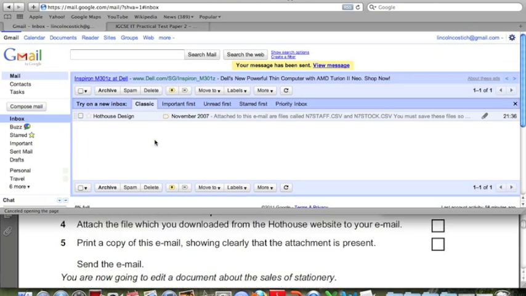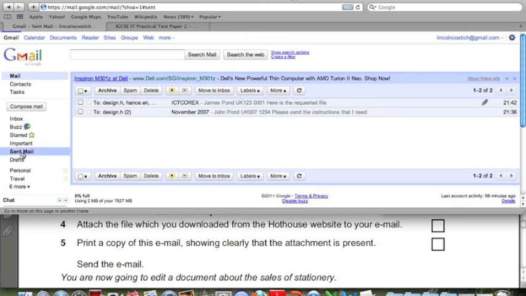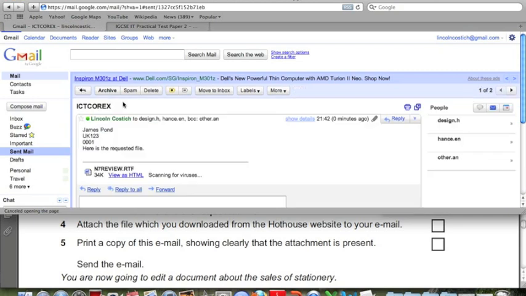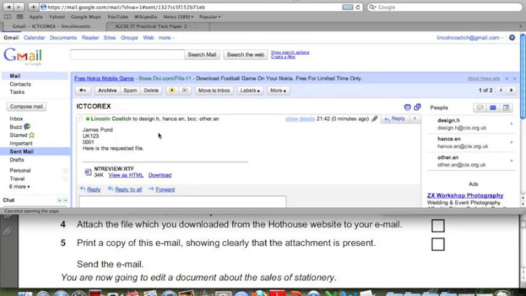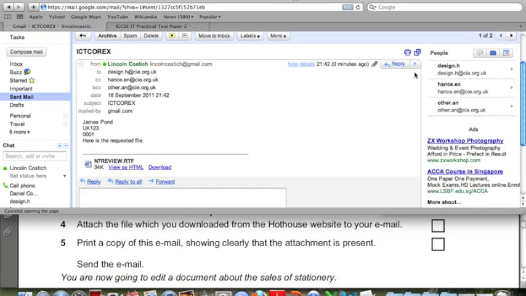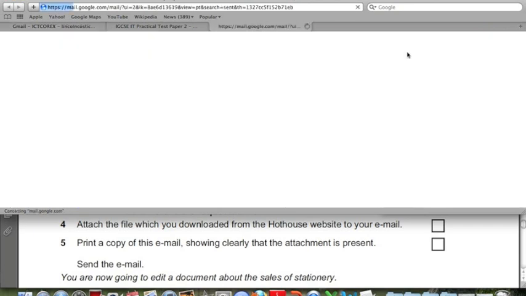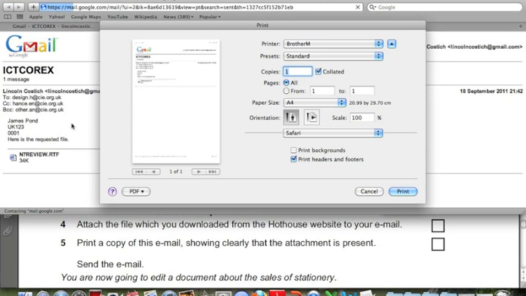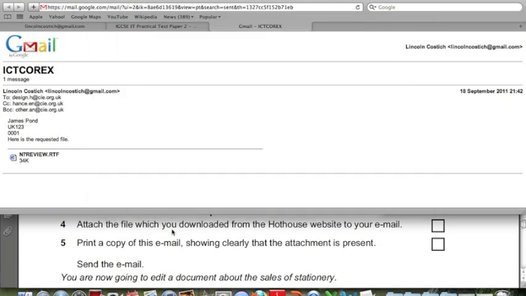Finally, to print a copy of the email, I need to go to my Sent Mail folder. So here's the Sent Mail. Now, I need to make sure I print a copy showing all of the details clearly. So if I click Show Details here, it shows everything clearly. And I can click on the Print button. There we go. And just print it out straight to the printer. And that's the end of this section.